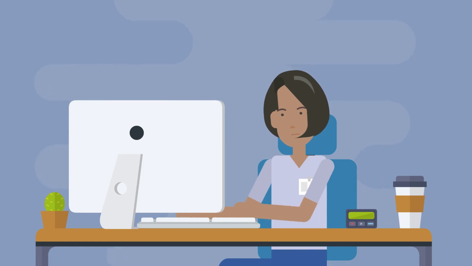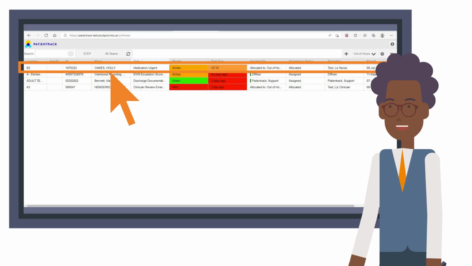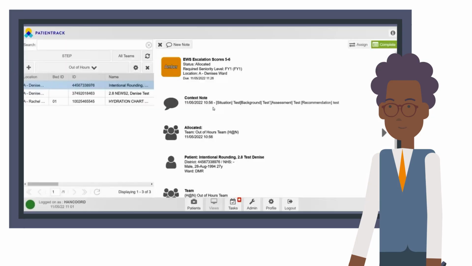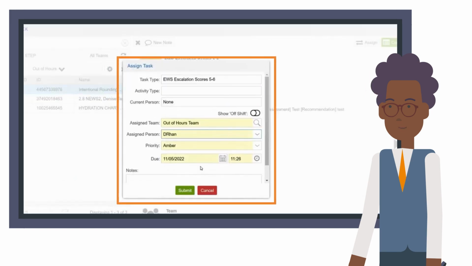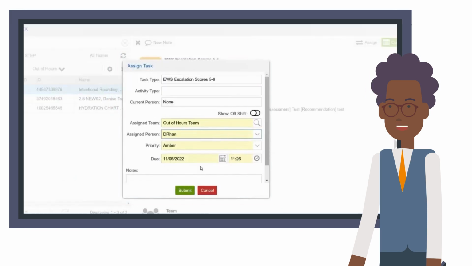Notice they've received a bleep, and they are checking Patientrack for the task. On the system, they'll select the patient from the out-of-hours list. Then they'll click on Assign. The Assign Task window appears. As part of assigning the task, they'll select the doctor from the Assign Person list. This list contains all the doctors that are currently on shift. Finally, they'll click on the Submit button.